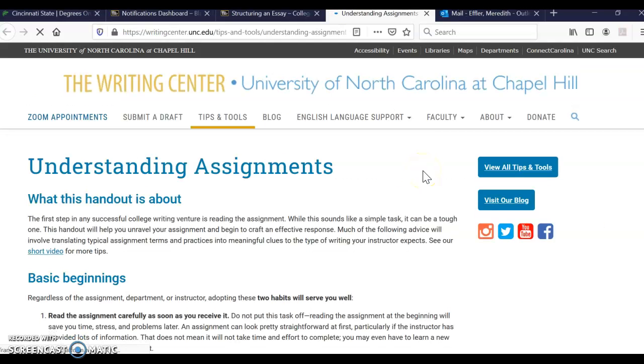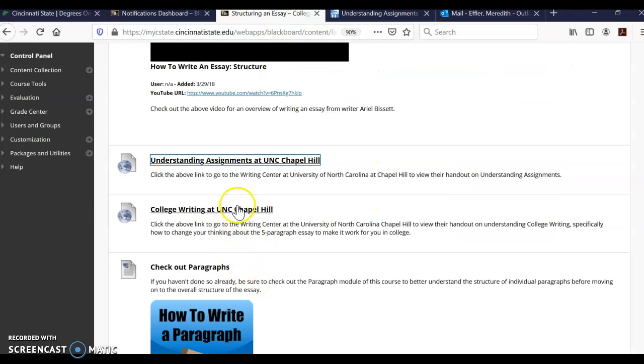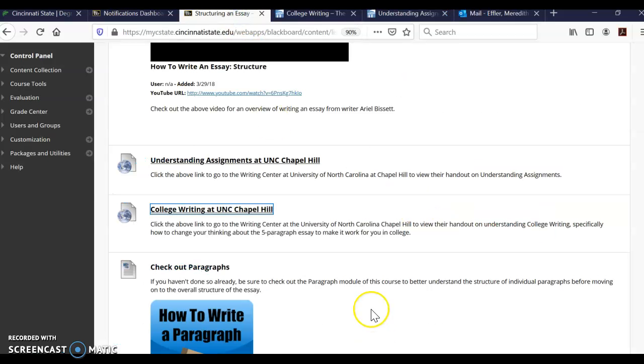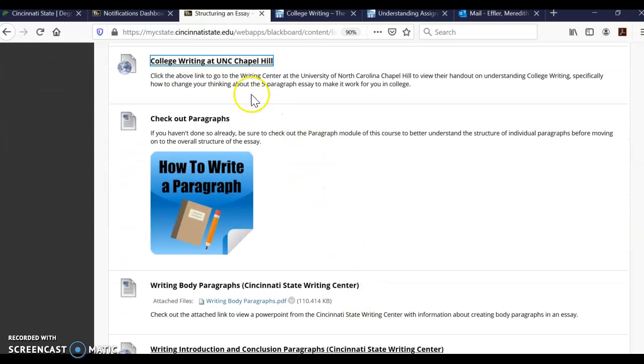To click the handout, I click the link and it takes me to their writing center where they have their handouts that I can view. There are two handouts from the writing center at UNC Chapel Hill that I want to take a look at that tell me how to structure an essay. I'm also told to check out the paragraphs module of this site in case I need a better understanding of the structure of individual paragraphs before moving on to the overall structure of an essay.